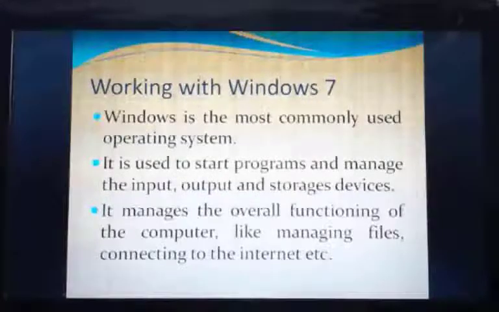Working with Windows 7. Windows is the most commonly used operating system. Wherever you see, in most places, Windows is the most commonly used operating system. It is used to start programs and manage the input, output and storage devices. It manages the overall functioning of the computer, like managing files, connecting to the internet, etc. We'll see some more of what we have with Windows 7.